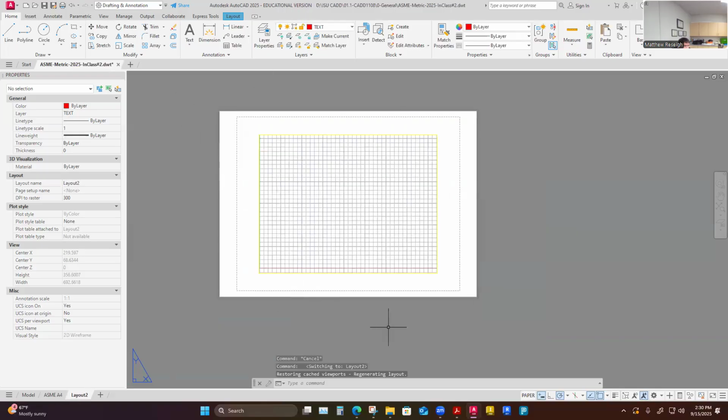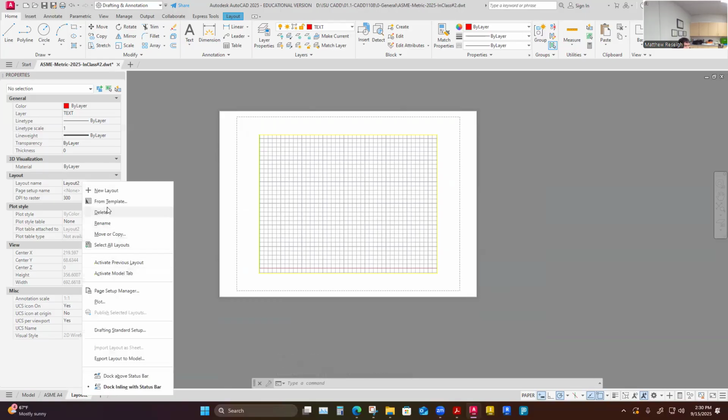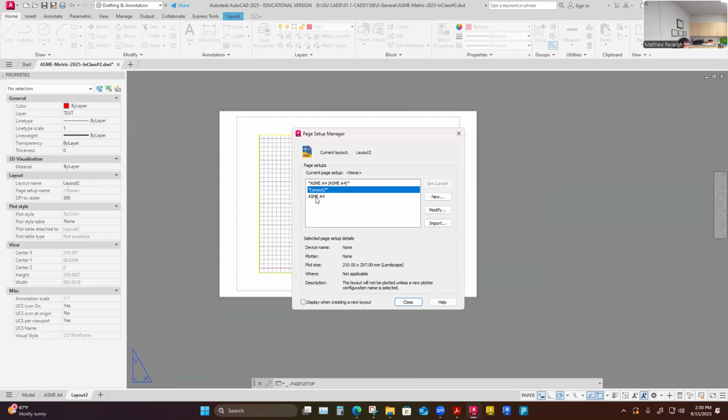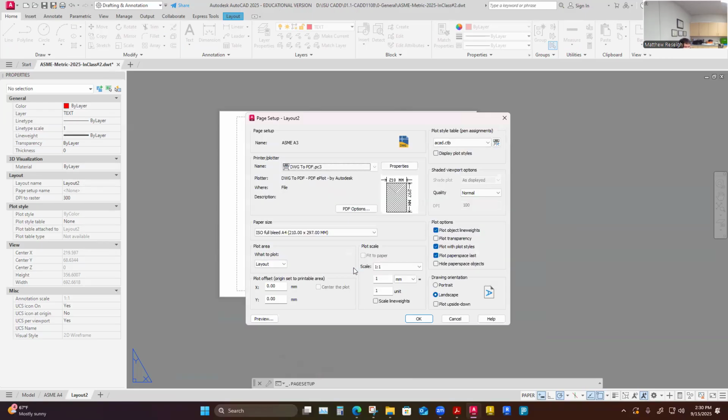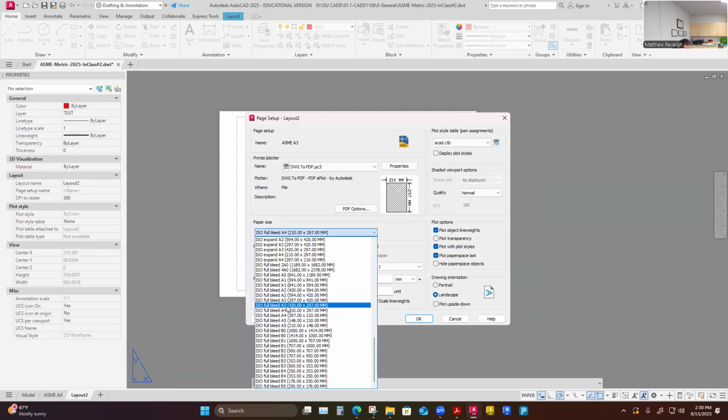So unformatted. Let's format first to an A3 style. So let's do a page setup. That's the only thing I have available. This is for layout 2. I'm gonna make a new one. I'm gonna start with ASME A3, is what it's going to be called, but I'll start it with the A4 one that I just made. Okay, preloads that. Just need to change the paper to A3, which is a little bit larger.